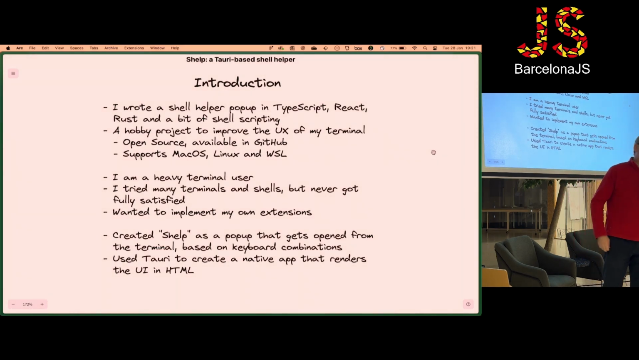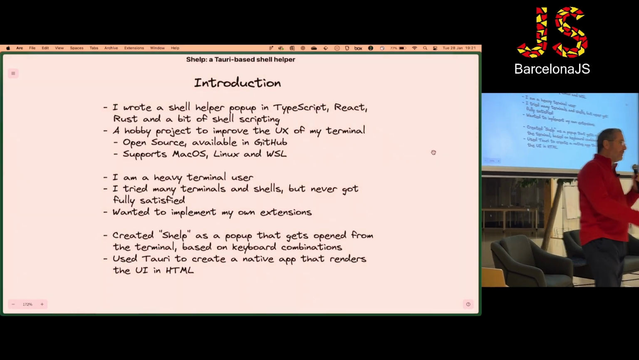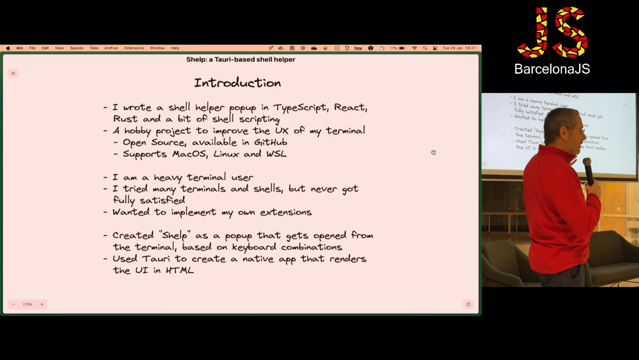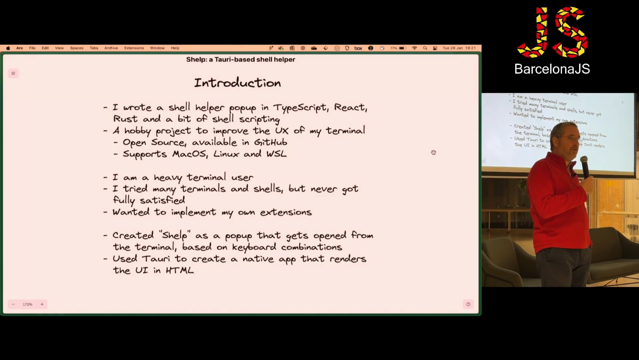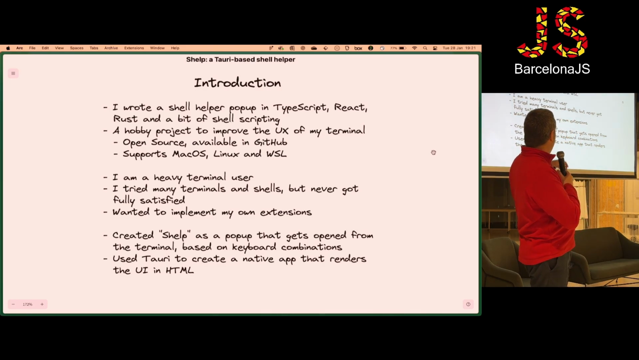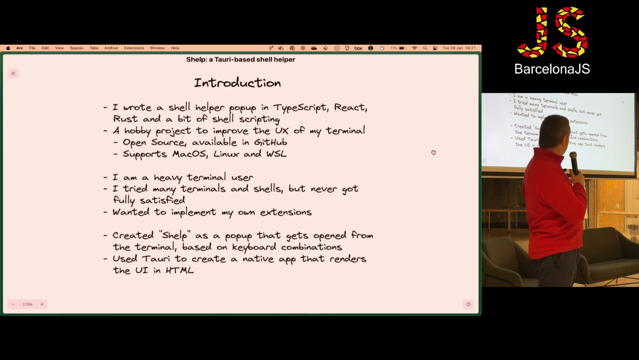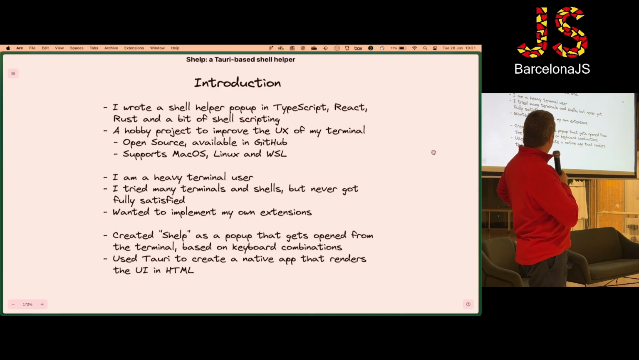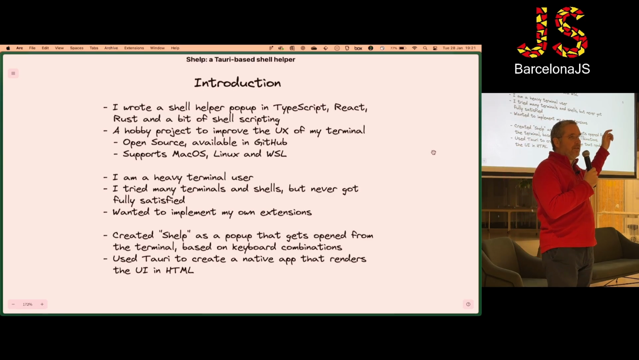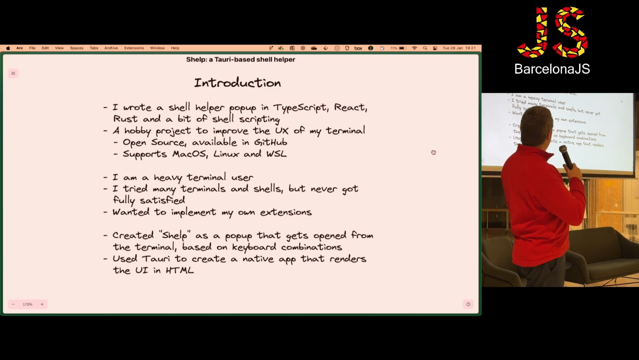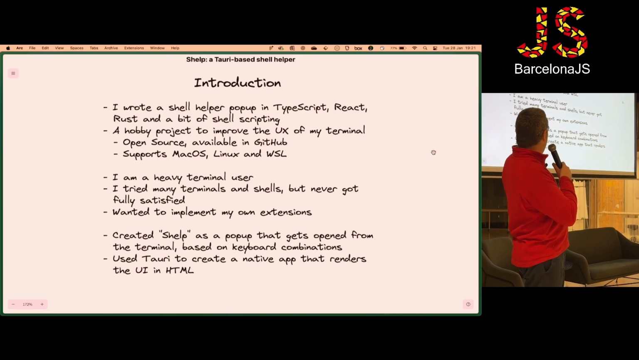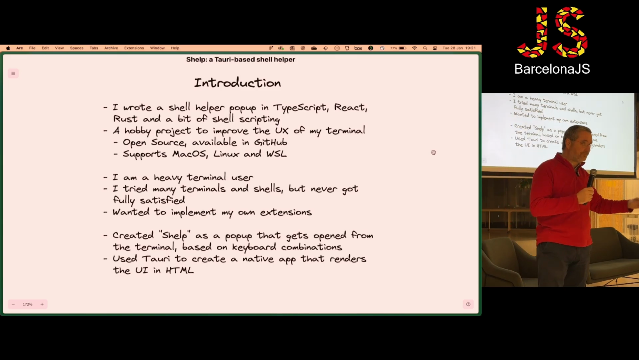I start, right, okay. So I'm going to talk about a tool that I have written as a hobby project. It's a tool that I needed to improve the user experience of my terminal. This is a native application done with React and some Rust and some shell scripting. It's available in GitHub, and it's ready to install as a binary also for macOS, Linux, and WSL.